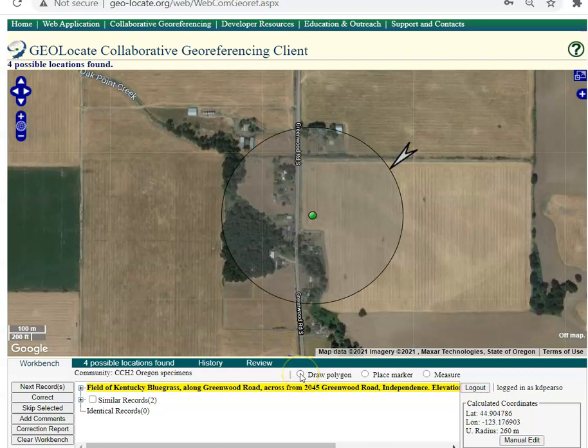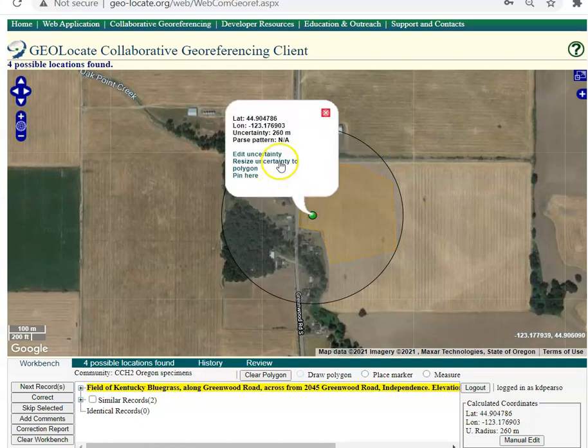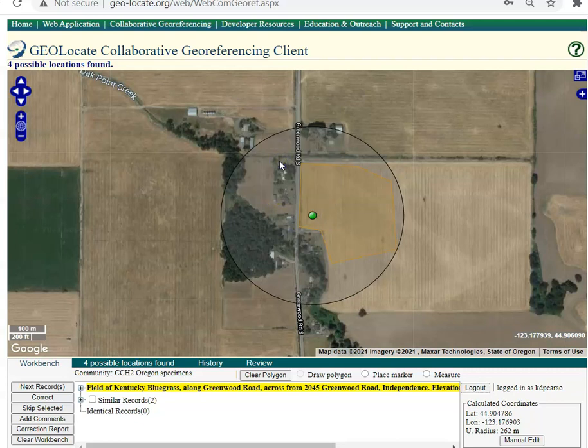To create an uncertainty polygon, click the button next to Create Polygon and click on the map where you want to begin drawing the polygon. A corner of the polygon will be created each time you click on the map. To finish the polygon, double-click. Once you have completed the polygon, click the green point again and select Resize Uncertainty to Polygon. To redo a polygon, click the Clear Polygon button.